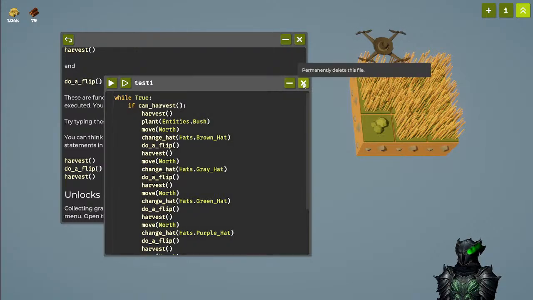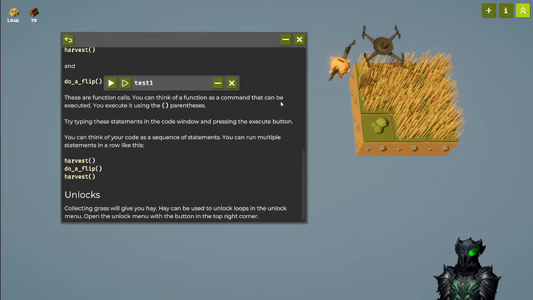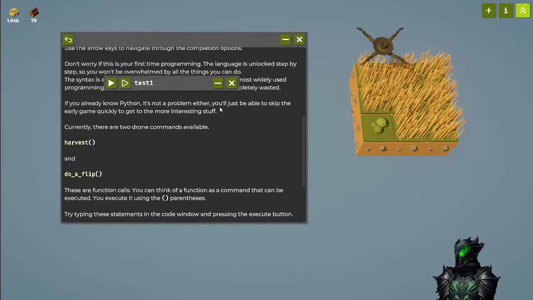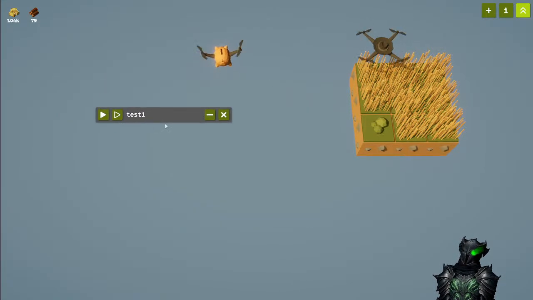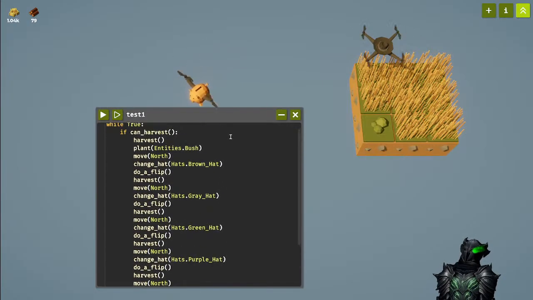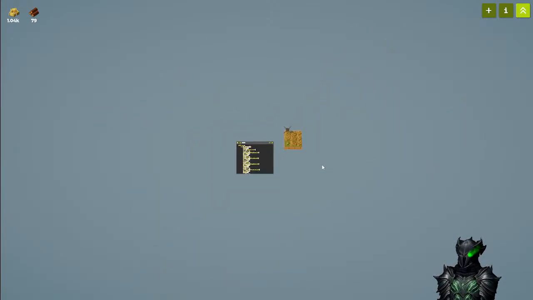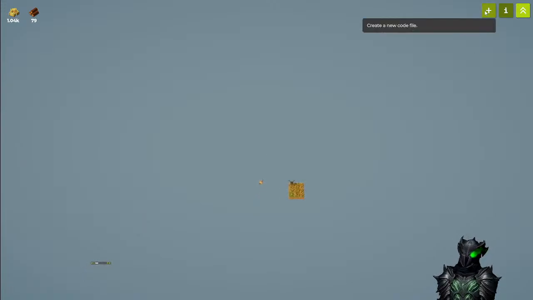Never use it again. These we don't need. Get out of here. Look, we have test one. Minimize. Boom. Use it. Zoom out. Zoom in. Zoom out. Test one. Over there. And then another one.